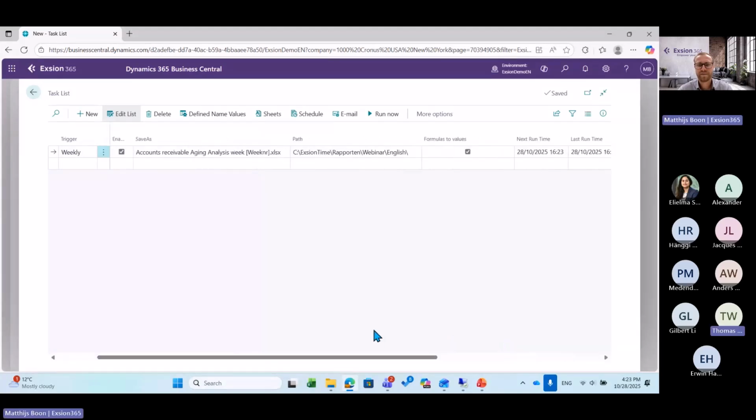Matthijs, I've got one question from Peter. He says, we are working in a SaaS environment. Is it possible to save the file in SharePoint? And by SharePoint, he means OneDrive, I think. And OneDrive is possible, as long as where you're running ExsionTime has access to that SharePoint as well.